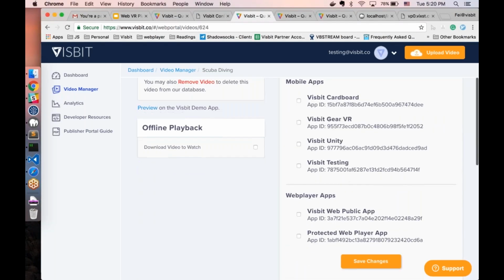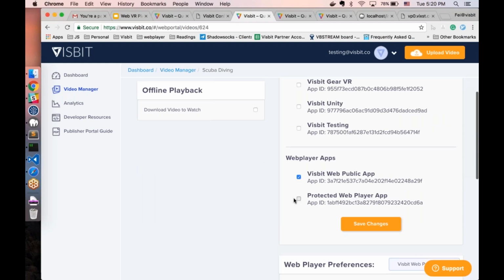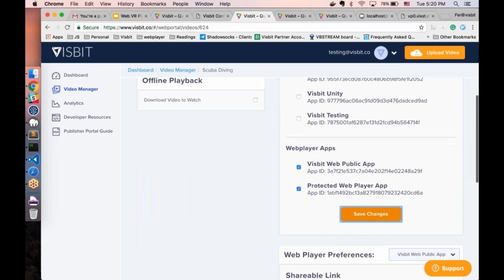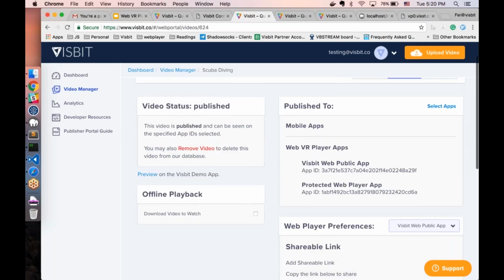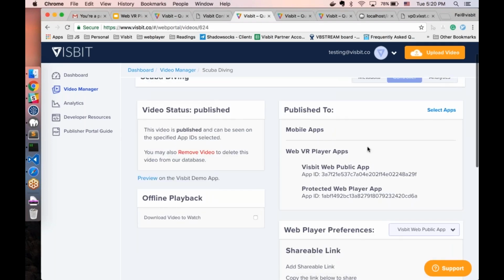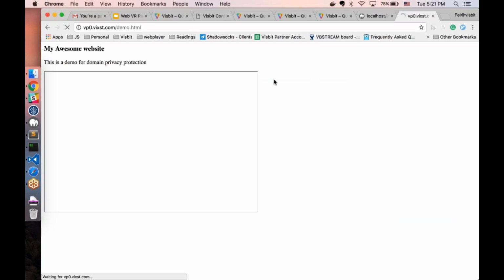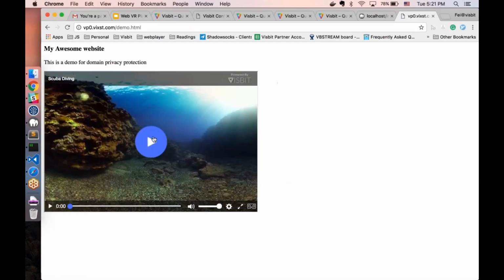selected WebVR app ID. So how do we fix this problem? We go to here, click select apps, and then you just click these two. Let me confirm a little bit, save changes. Yeah, you can see that now it's published to both apps, because previously it was only published to this app but did not publish to the protected app.